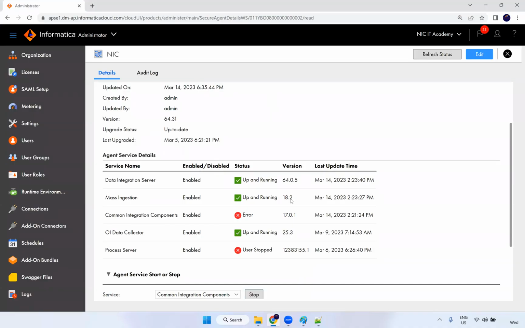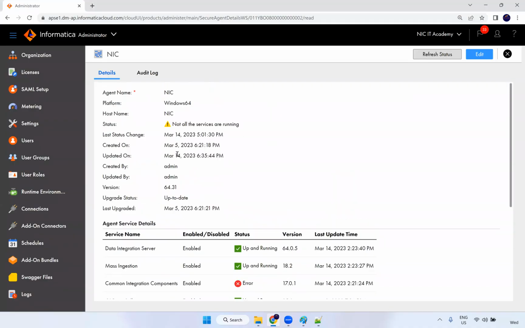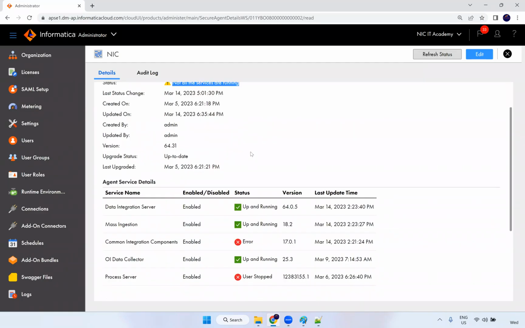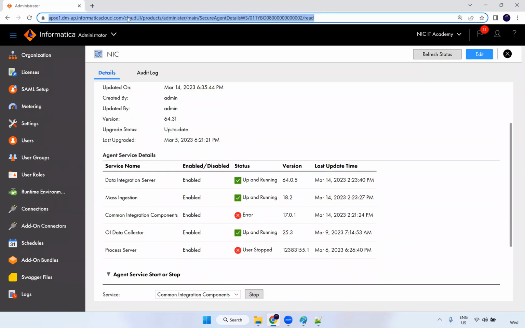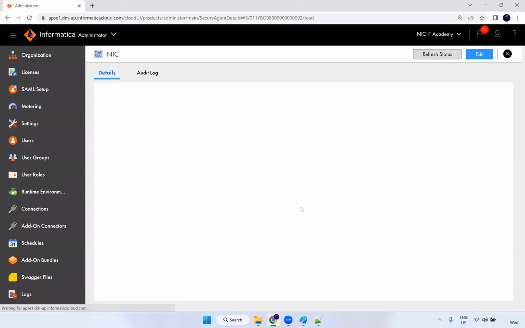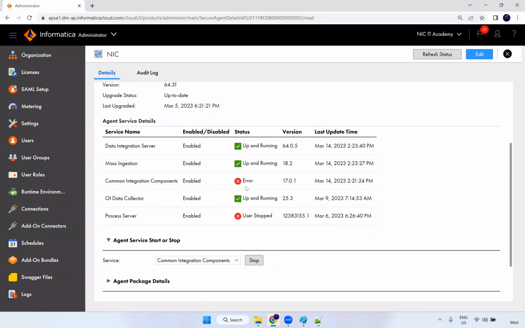So this is one issue you might be facing. If you see these services, it's showing that all the services are not running. Sometimes it will happen. If you refresh the page, sometimes they will start one by one and will be up and running for some time. And if it is not running, for example, here it is showing an error, right?